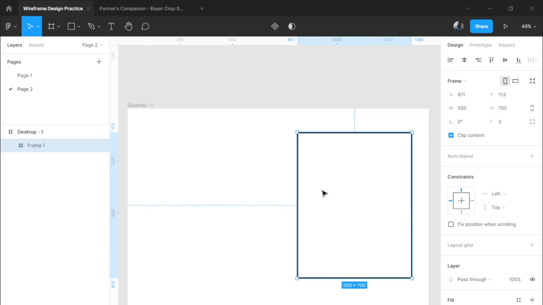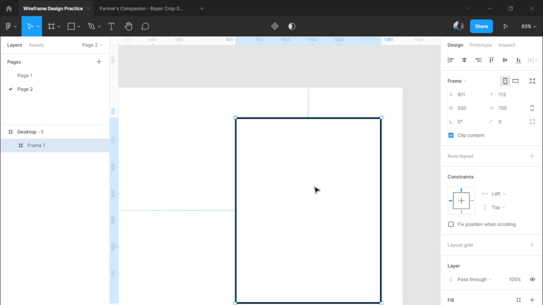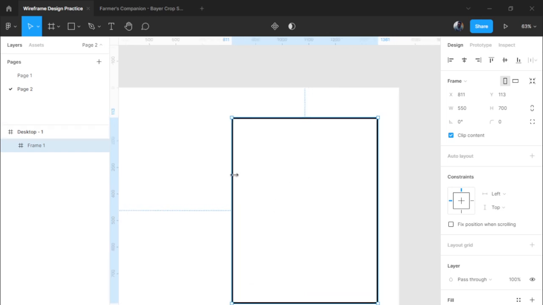So then let's zoom in a bit, and let me expand this a little bit. Okay, no, let me just keep it at 550. Good. Everybody up to speed? Yes. Good. So now let's go back to page 1.